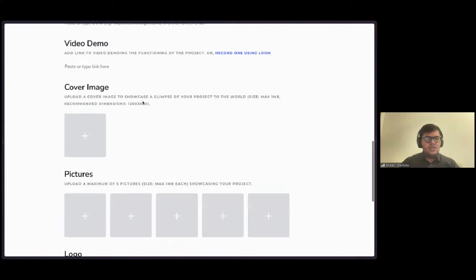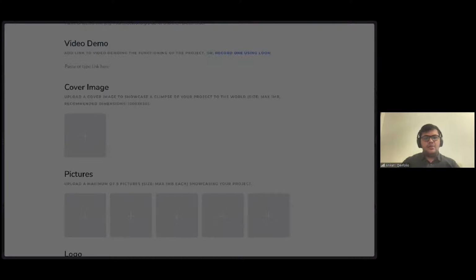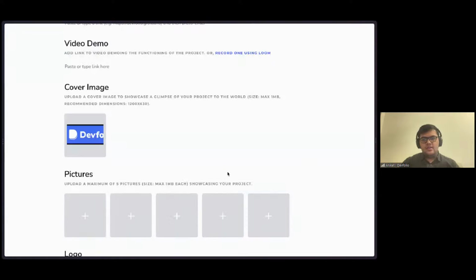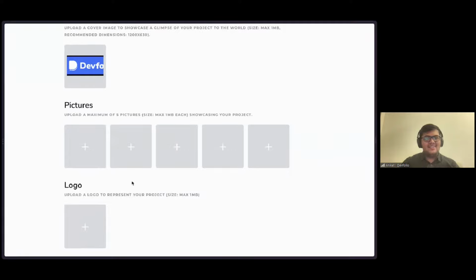Then comes the cover image. You will definitely have some creatives which explain your project, like a show or a logo or some sort of thing. So the cover image you can just directly add here. The max size would be 1 MB. Let me just add a random image. Yeah, I'll just add this.